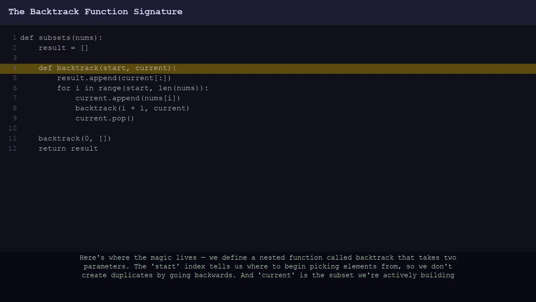Here's where the magic lies. We define a nested function called backtrack that takes 2 parameters. The start index tells us where to begin picking elements from, so we don't create duplicates by going backwards. And current is the subset we're actively building up. Think of start as a bookmark. It says, hey, only look at elements from here forward.